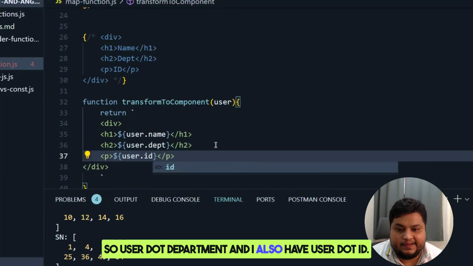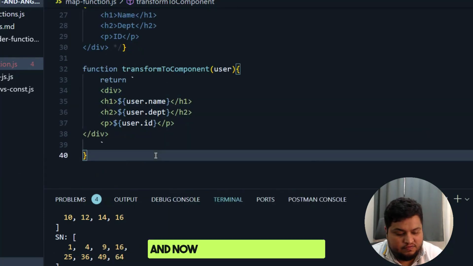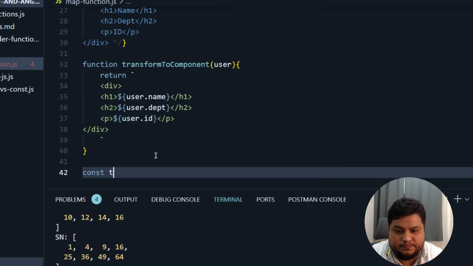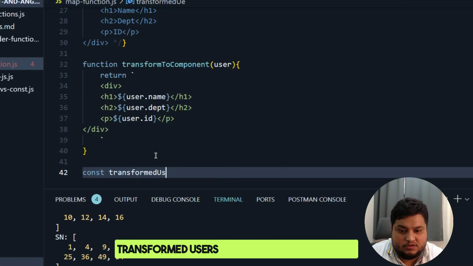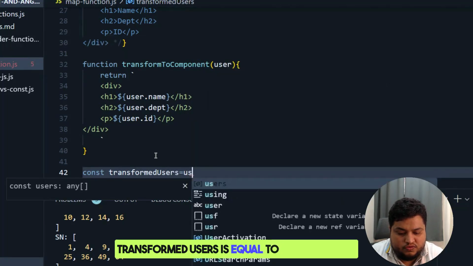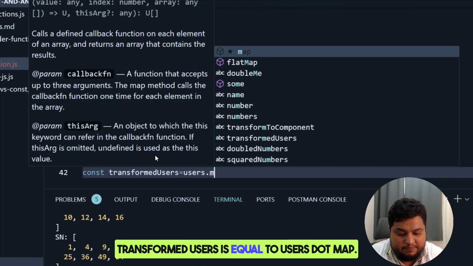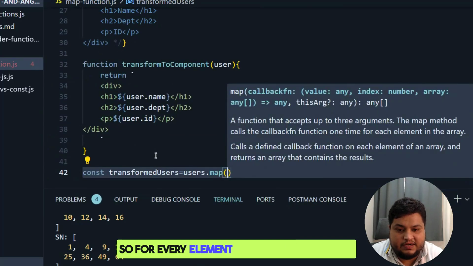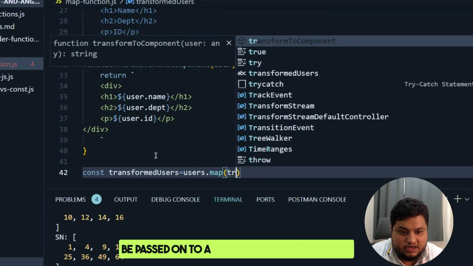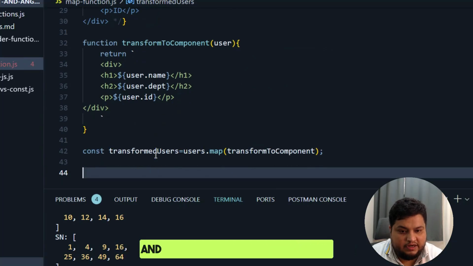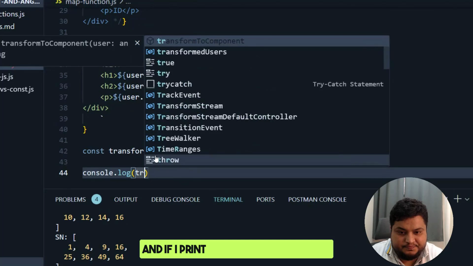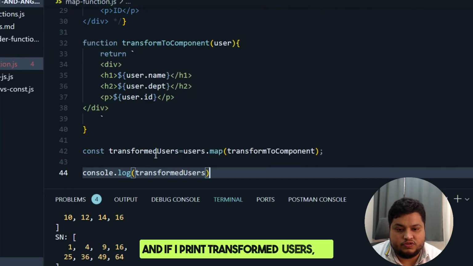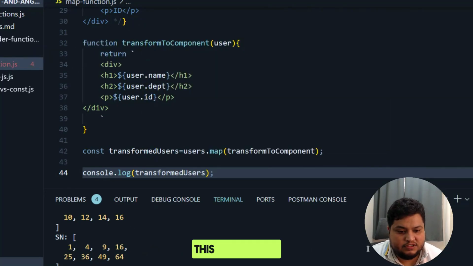And now what I do, I'll say const transformed users is equal to users dot map. So every element in the users array will be passed on to transform to component. And if I print transformed users, see the output I'm going to get. This is beautiful.